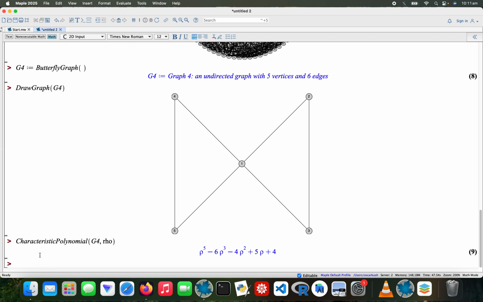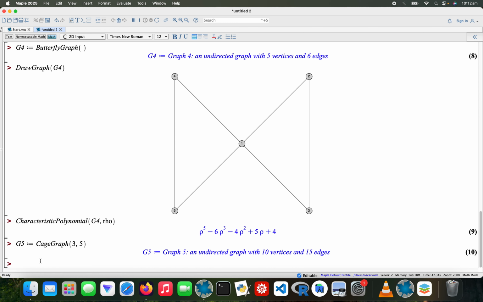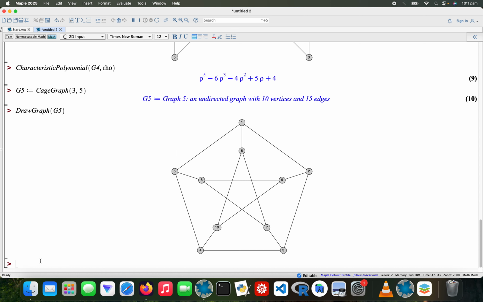Cool. Then the final one. So G5, and it's the cage graph, with these 3 and 5. Right, and then draw the graph again. There we are. Okay, cool.